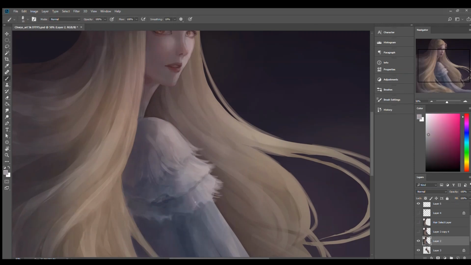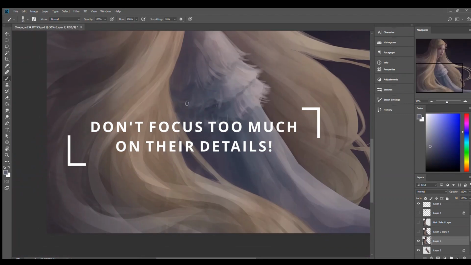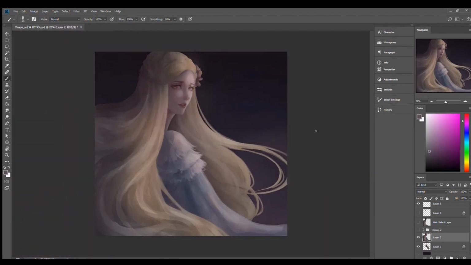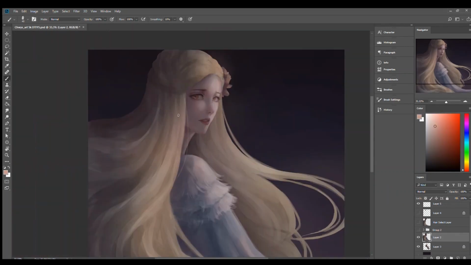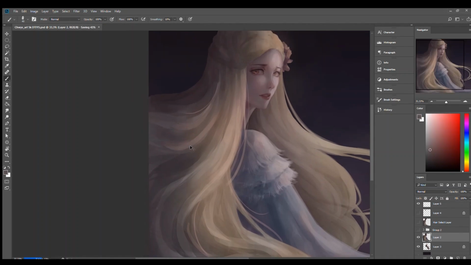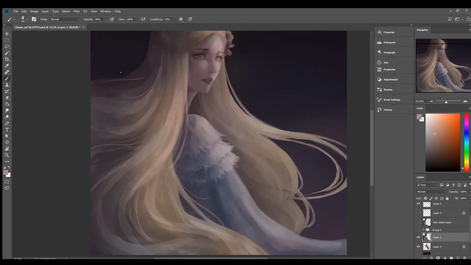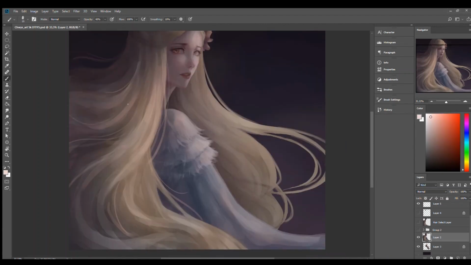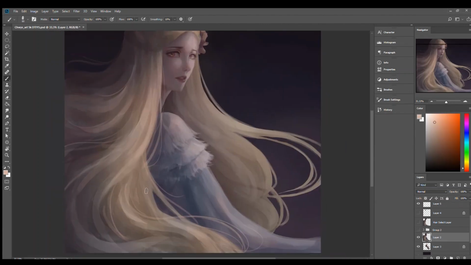For this part, don't focus too much on their details. What you want to get here is to understand and get the gist of the general lighting and atmosphere. This is utmostly important to create the right mood because lighting changes everything, guys. Literally, it is the key point to creating a good atmosphere for your pieces.